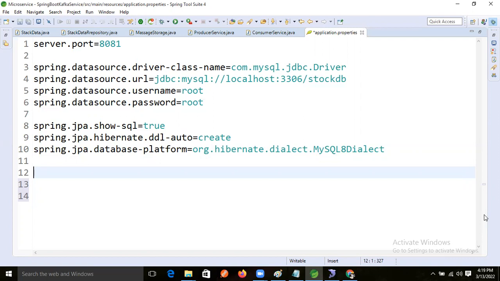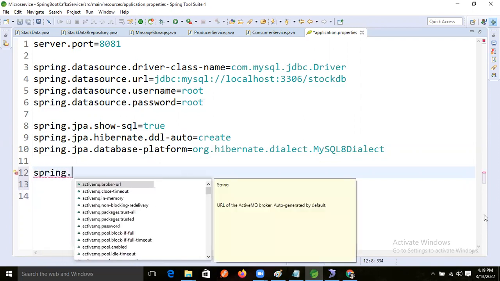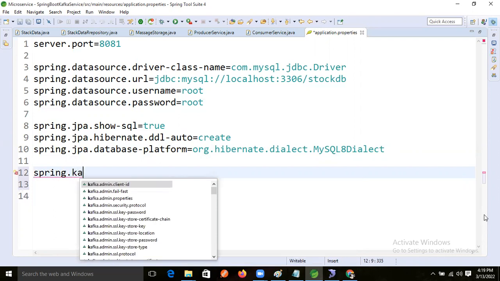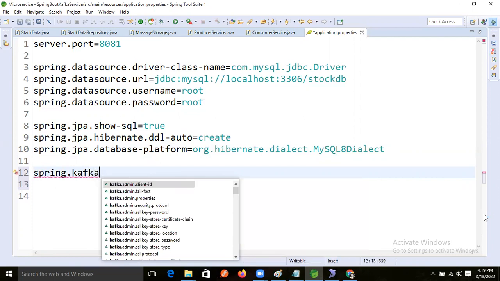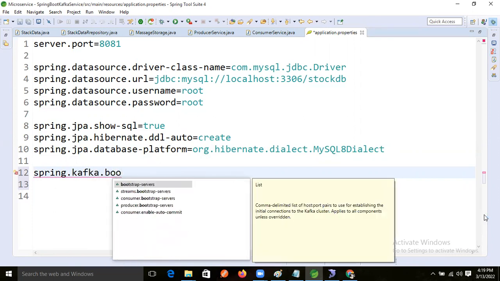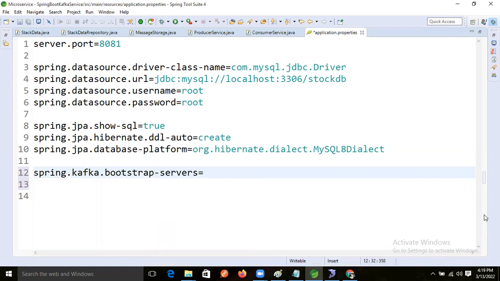Okay, so to give that host, for that purpose one key is there: spring.kafka.bootstrap-servers. Bootstrap server is there. Here what we will give? localhost:9092.